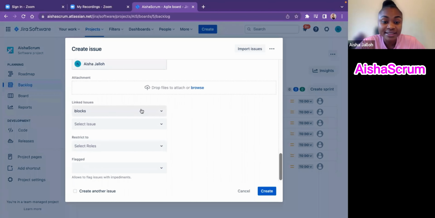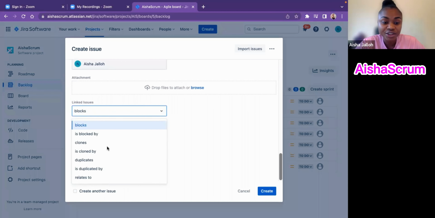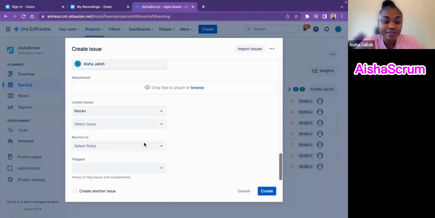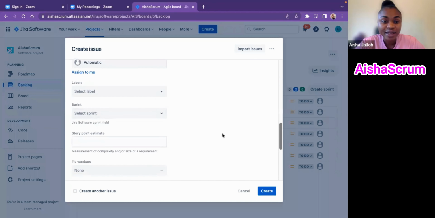So if you want to link these tickets to any blockers or any issue, if it's duplicates, if it's related to, or is blocked by, so that's something like if it's dependent on another team, that's another way to be transparent in your user story. Restricted to.